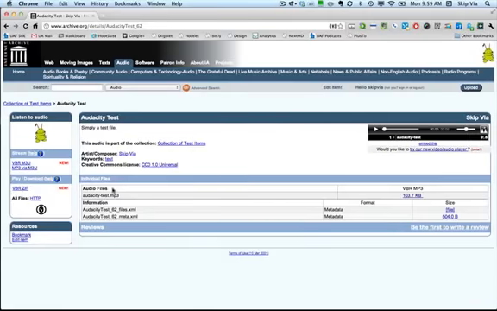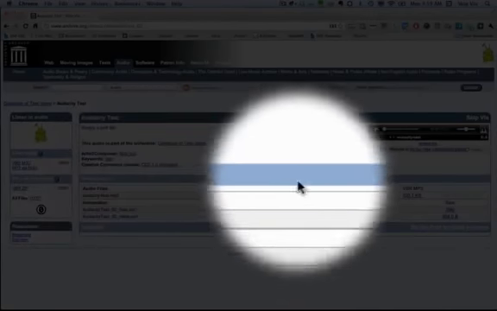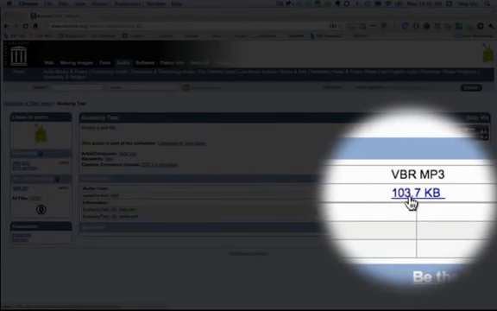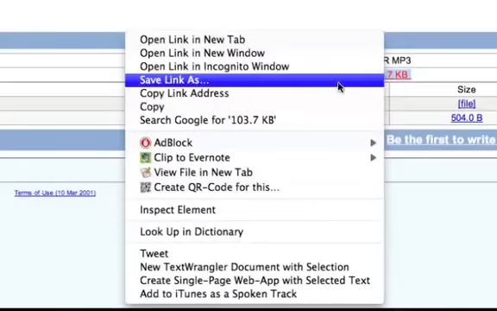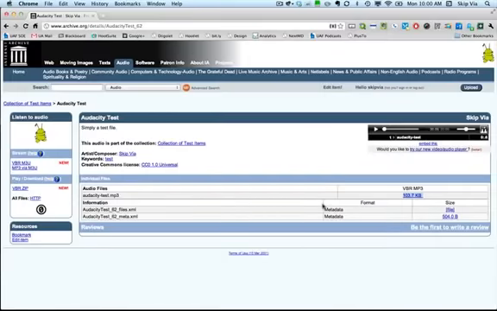And the information that is provided also includes a link to that specific file, that specific MP3 file. If we look down here into the individual files tab, here's the file itself, audacity-test.mp3. And over here, there's a link to that specific file. If we right-click that link and choose Copy Link Address, we've now copied the link to that specific MP3 file, and we can use that information to embed this audio test file into our blog or into our website.